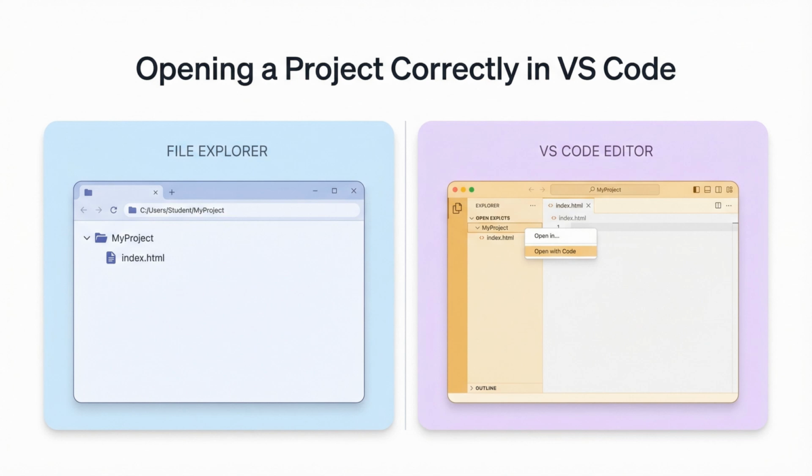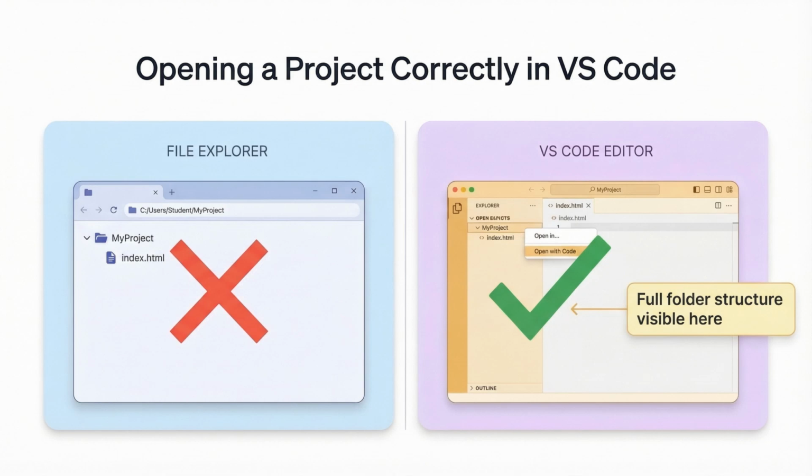and other files. The reason this matters is that once you start linking files together, like referencing an image stored in a subfolder, or linking a CSS style sheet, VS Code needs to know the context of your full project. If you just open a single HTML file, the editor doesn't know about the other files around it.